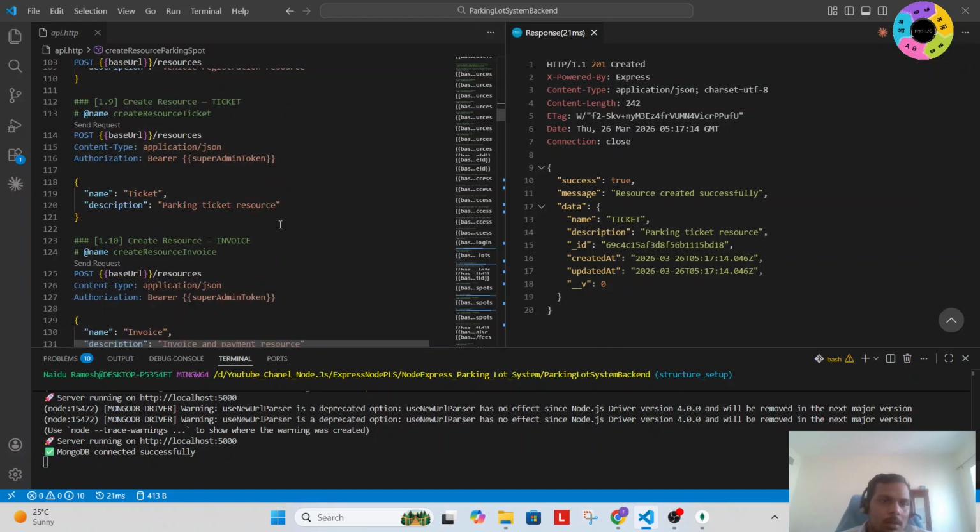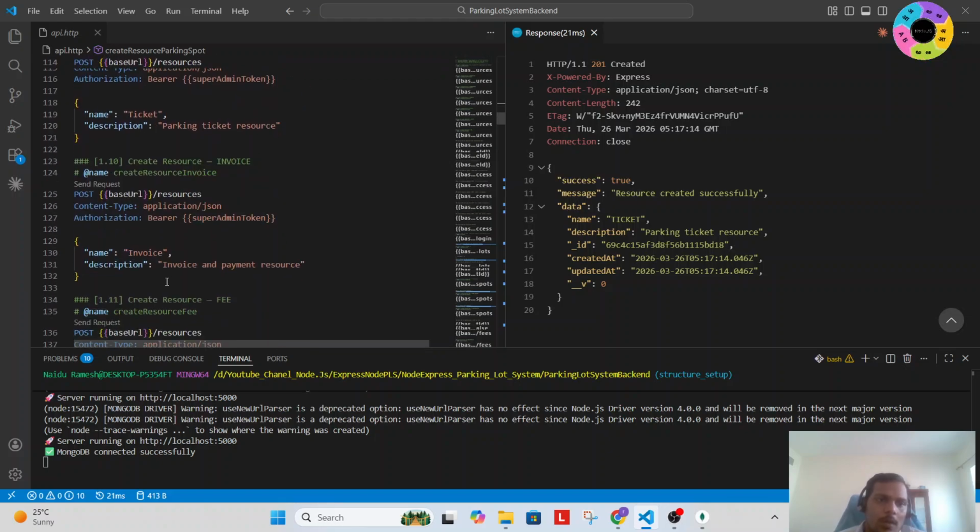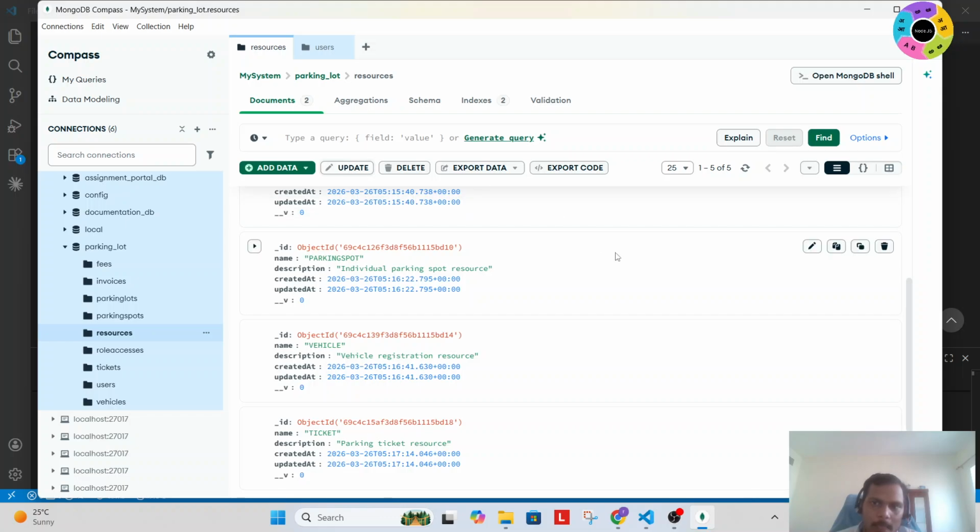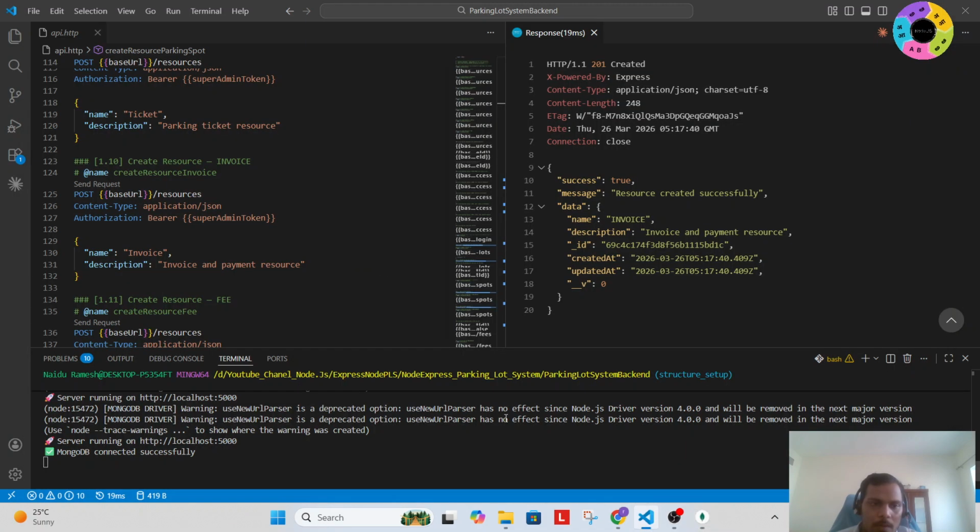Now the invoice. Let's suppose a customer came to the mall and kept his car in the parking. He went to a movie and he came back. Now we have to give the invoice. So the invoice also we consider as a resource. Then we're creating it. Created the invoice. So this is the invoice.